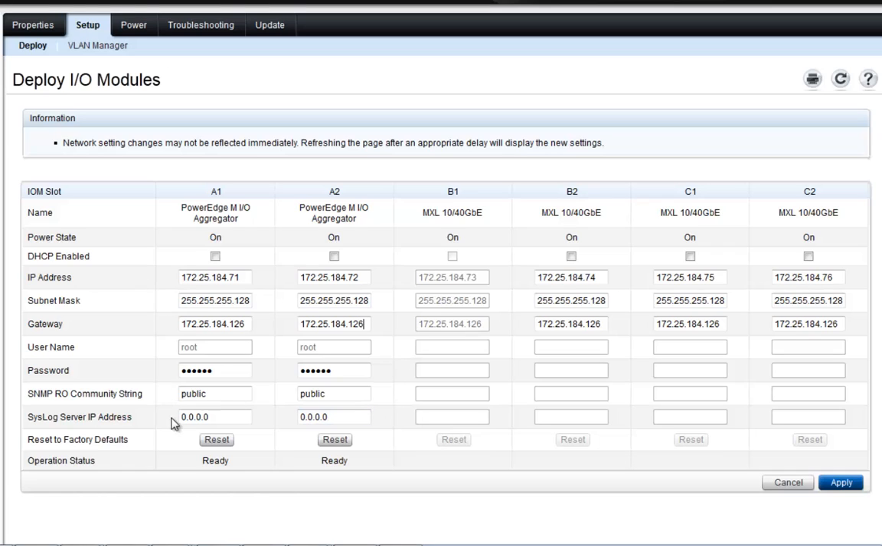I'm not going to change anything else right now, but if I wanted to change the password for the user root, I could go in and change that as well. The default is Calvin, just like it is on the chassis management controller, but I can go in and change that as well. Now, likewise, if I want to add additional users, I can do that via the command line interface for the I/O aggregator. But if I just want to go in and change the default behavior of root Calvin, I can change it to be username root with a totally different password.